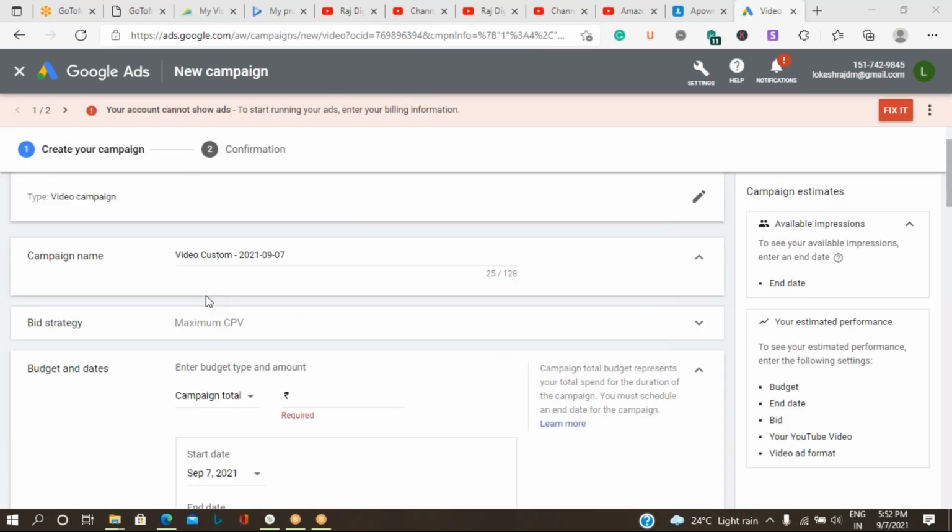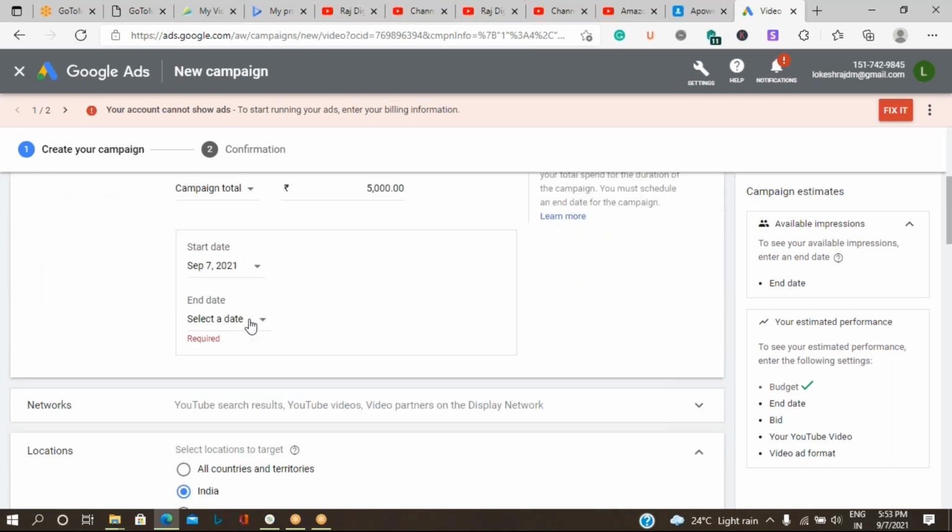Then you can see that by default the bid strategy is selected as maximum CPV. So what could be the total budget for the total campaign? For other types of ads, it will ask you to select a daily budget. Here you have both options, daily budget or campaign budget. So let me take a campaign budget, that I am ready to spend up to 5,000 rupees, which I want to run for 5 days.